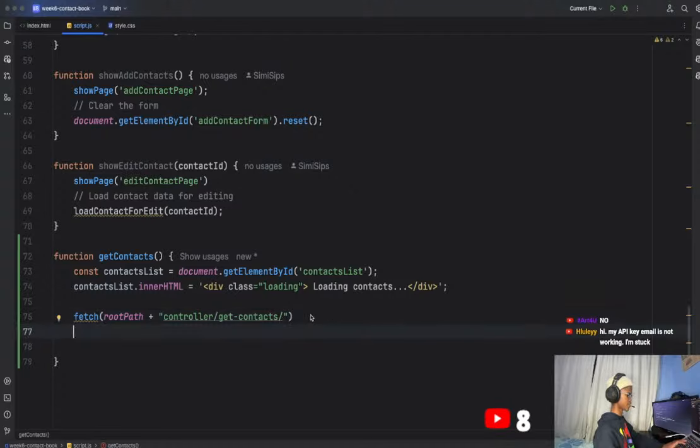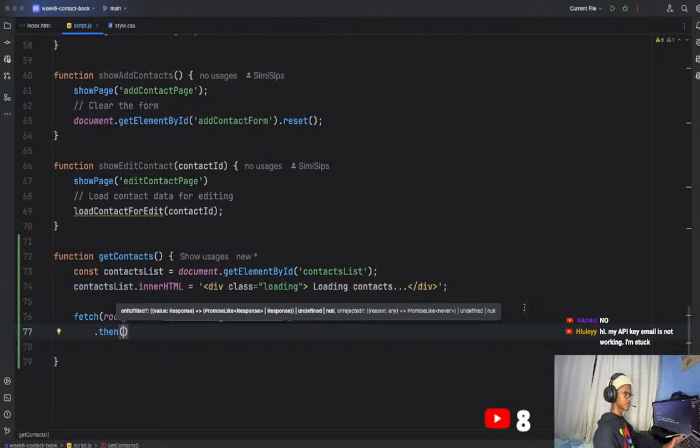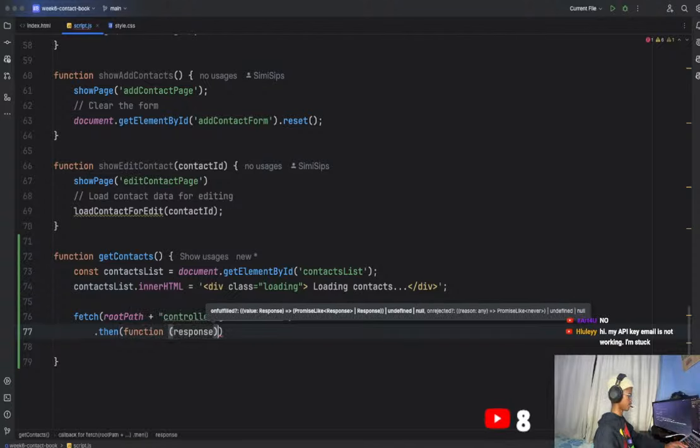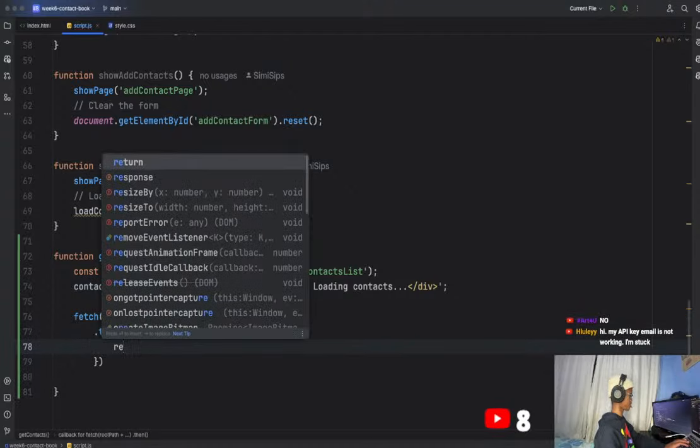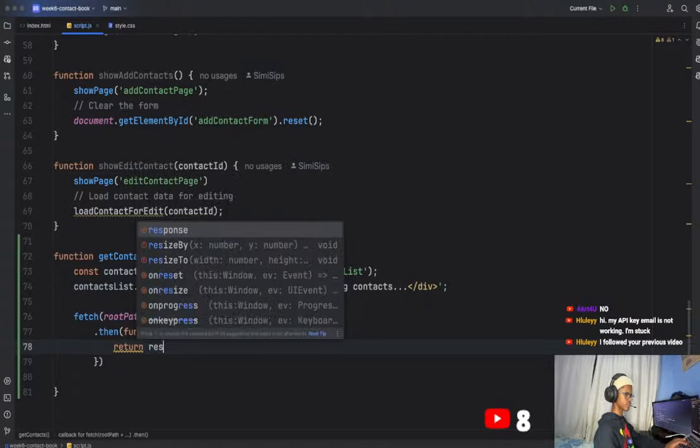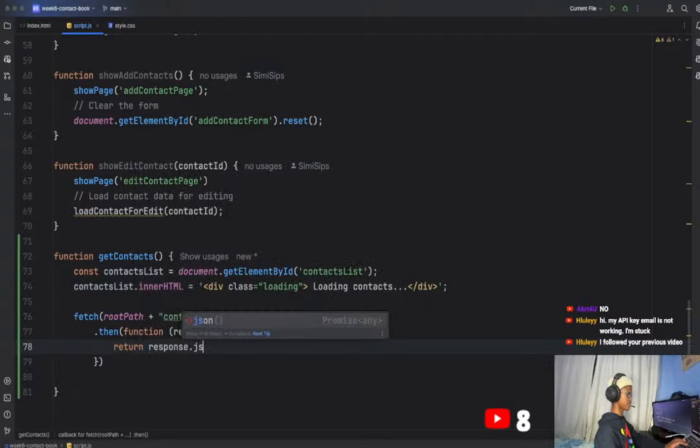So once we fetch get contacts, we want to do a dot then. After we get it, we want to get the response, right? So we'll do dot then, we have a function with the response. That's the response we'd be getting from the API. And then inside there, we want to return the response dot JSON.